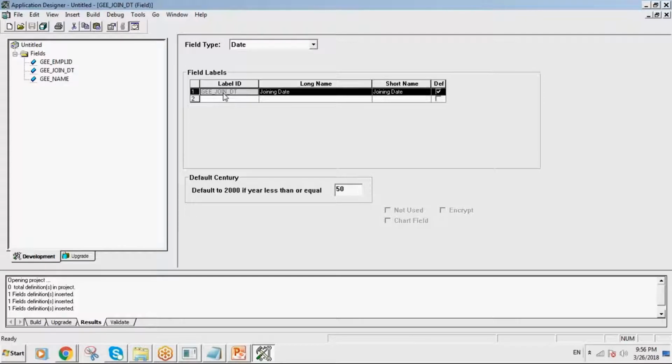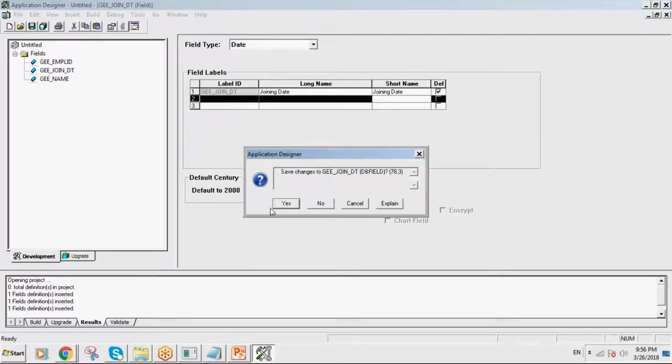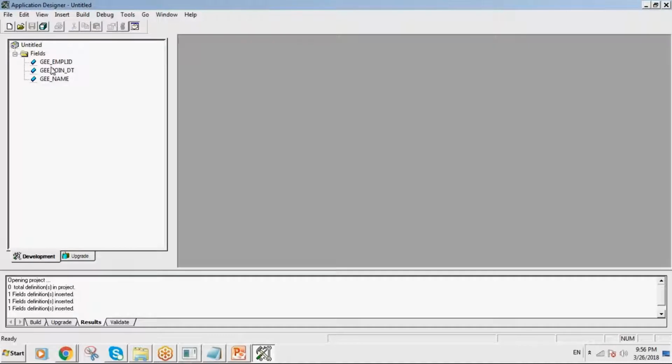Please try to observe something. Each and every part we will discuss, like what is label ID, what is long name, what is short name, what is this checkbox, each and everything in detail in the next session. Okay, we created three fields.